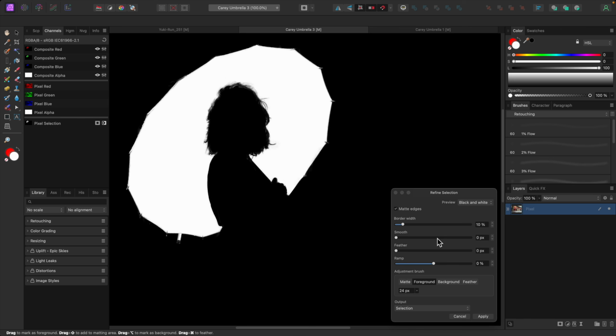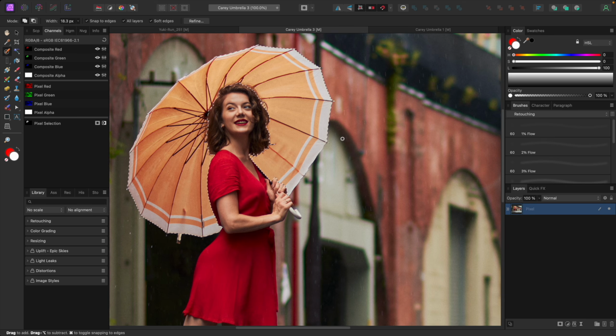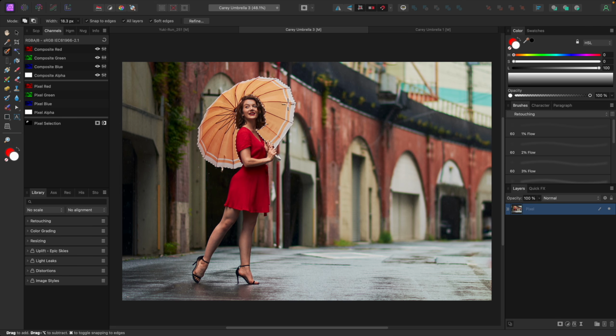And so now we have different options to output it. There's the feather option, which I didn't talk about, and all that really does is blur the edges as you would expect feather to do. So now we have output, where we can output as a selection, a mask, a new layer, or a new layer with mask. Since we're talking about selections, let's output it as a selection. We're going to hit apply again, zoom out. And now we should have a very precise selection of this umbrella.